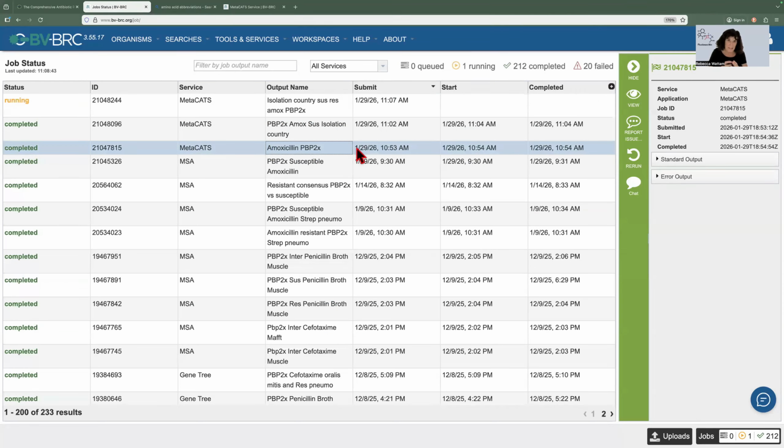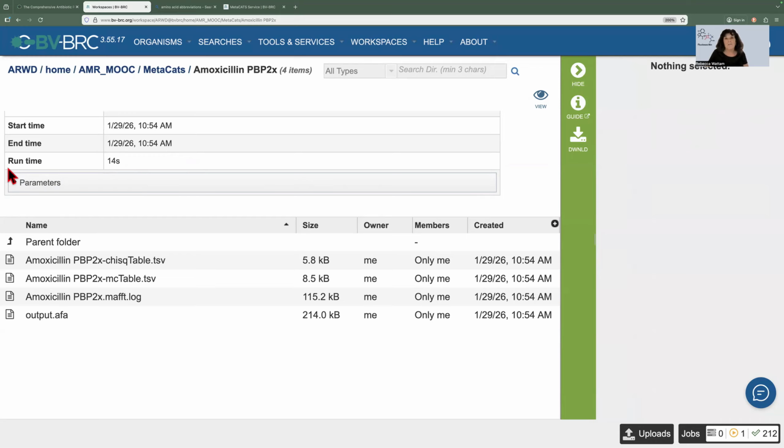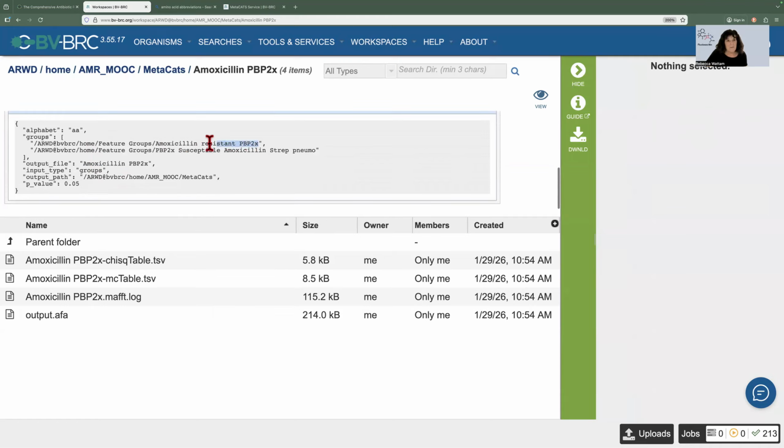Some of you will look at it and say, hey, I had to wait an hour for this job to complete. That's because there's a queue and it's a fair queue, so we all have to wait our turn. If you need to see what you submitted, you can click there and open the parameters box, and it tells me that I submitted these two groups, the resistant and then the susceptible, and what the p-value was for those. Now, from the introduction, we described what each of these were. So I'm going to start at the bottom and work my way up.